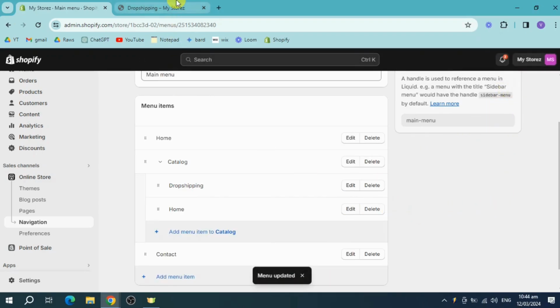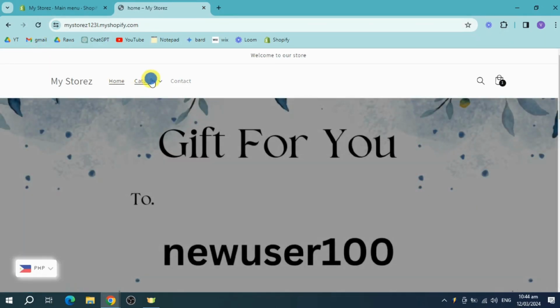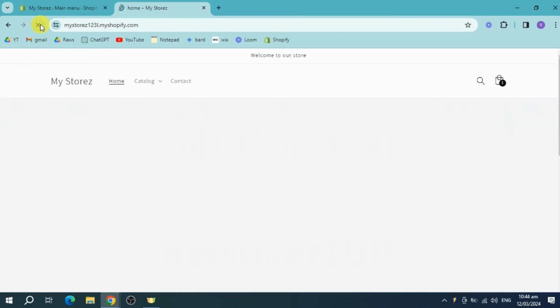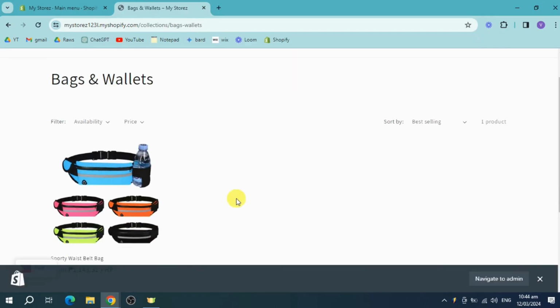Now let's head over to our store again and try to refresh it. Under this catalog, as you can see, there's only drop shipping. So let's try to refresh it again. And now you can see the home. Click on home and you should be able to see the bags and wallets, which has the collections.